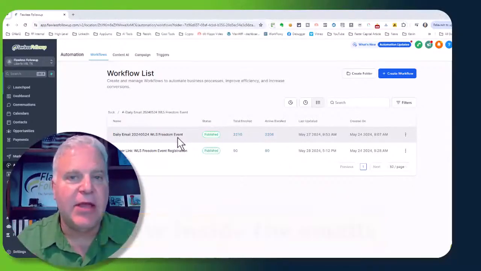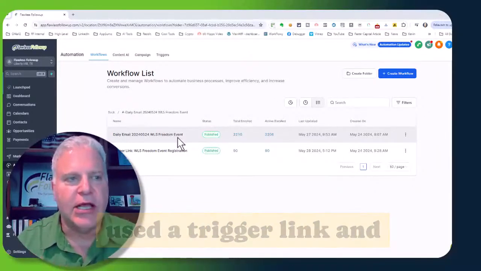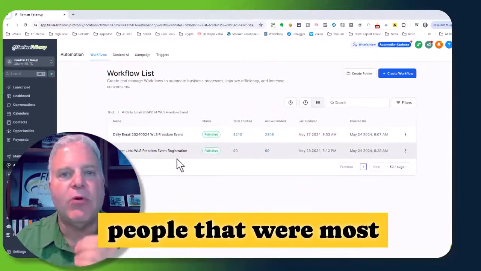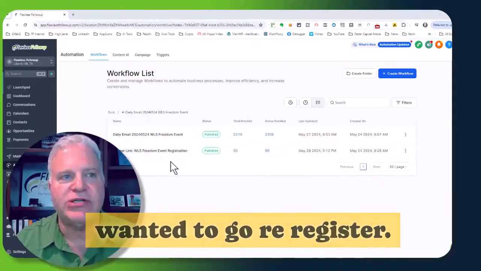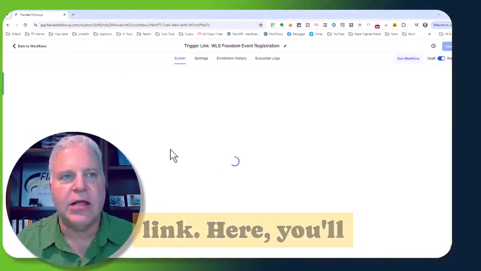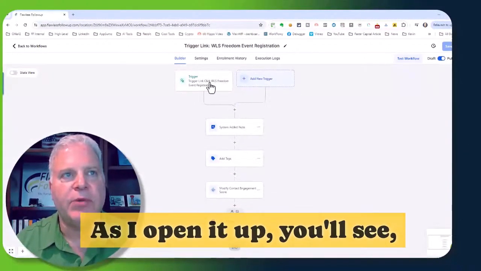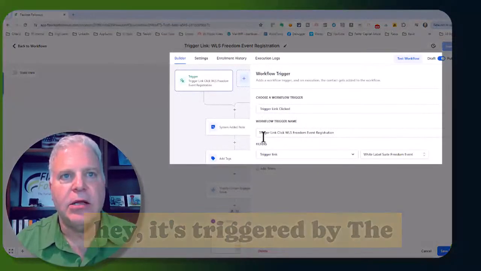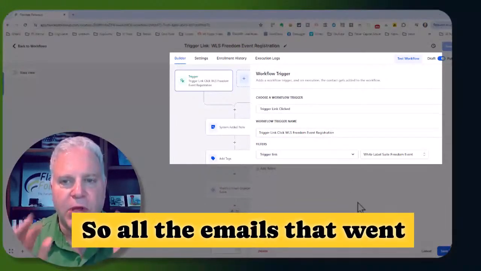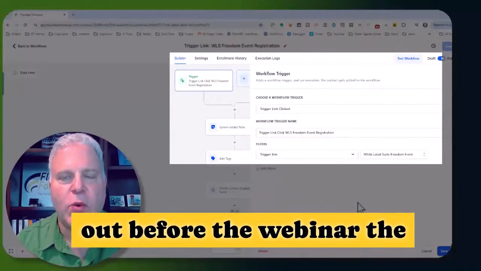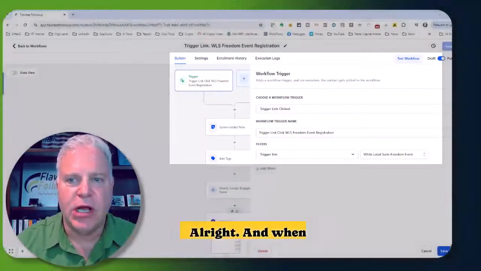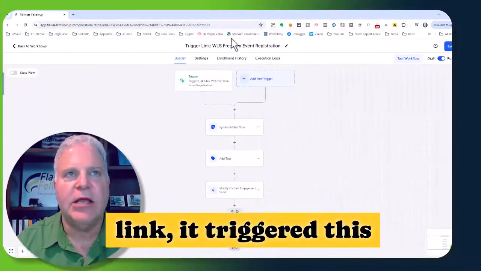Now inside the emails, inside the workflow, I used a trigger link. And that trigger link I used so that I could track the people that were most interested, the ones that wanted to go register. So the second workflow here is triggered by that link. Here you'll see it right here. As I open it up, you'll see, hey, it's triggered by the trigger link called the WLS Freedom Event Registration. So all the emails that went out before the webinar, the trigger link pointed to the registration page. All right. And when somebody clicked on that link, it triggered this workflow.